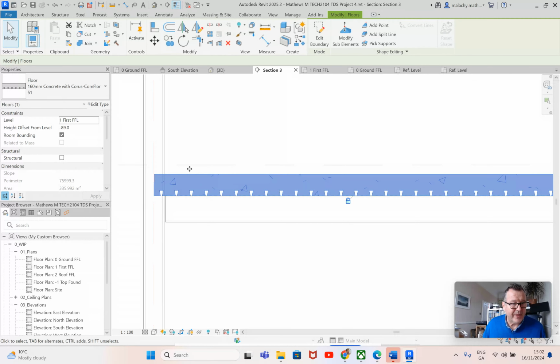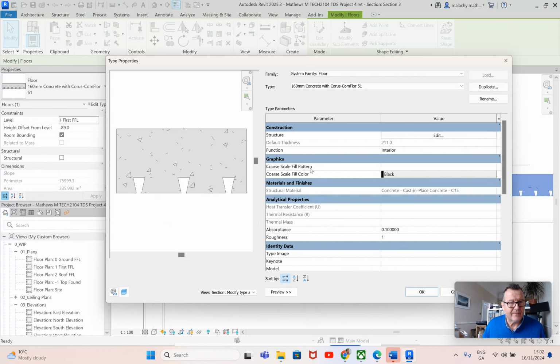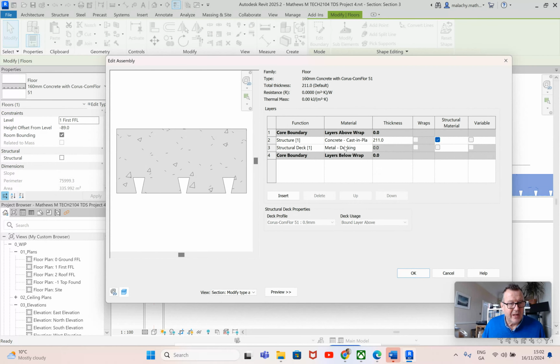So let's pick that, go into Edit Type properties. Now you can see that this is 210. I don't want it 210, I'm going to make it 200. And then the metal decking.